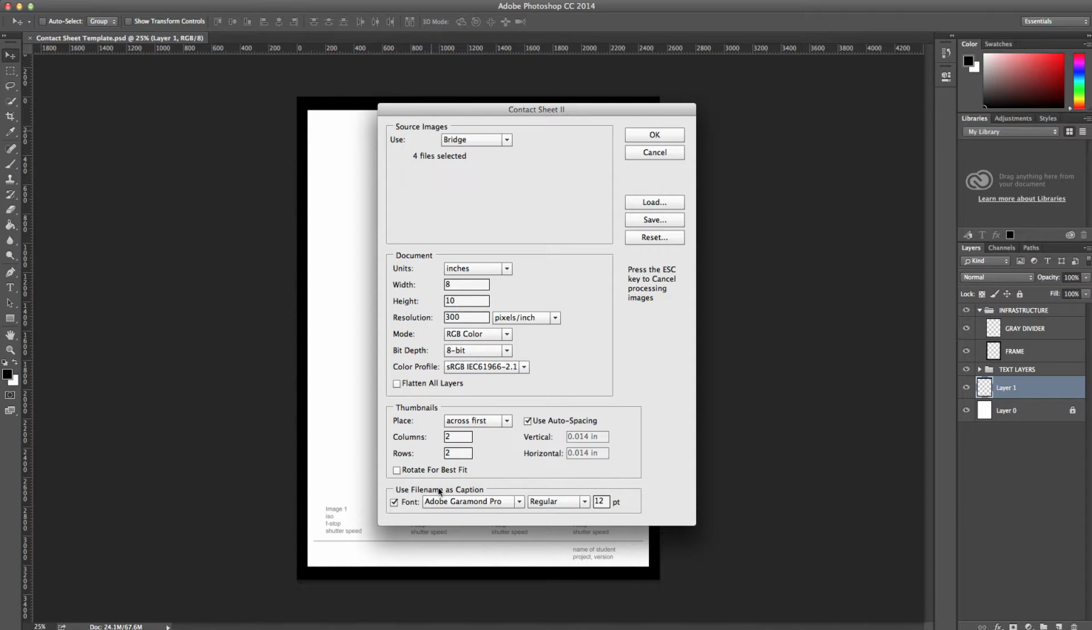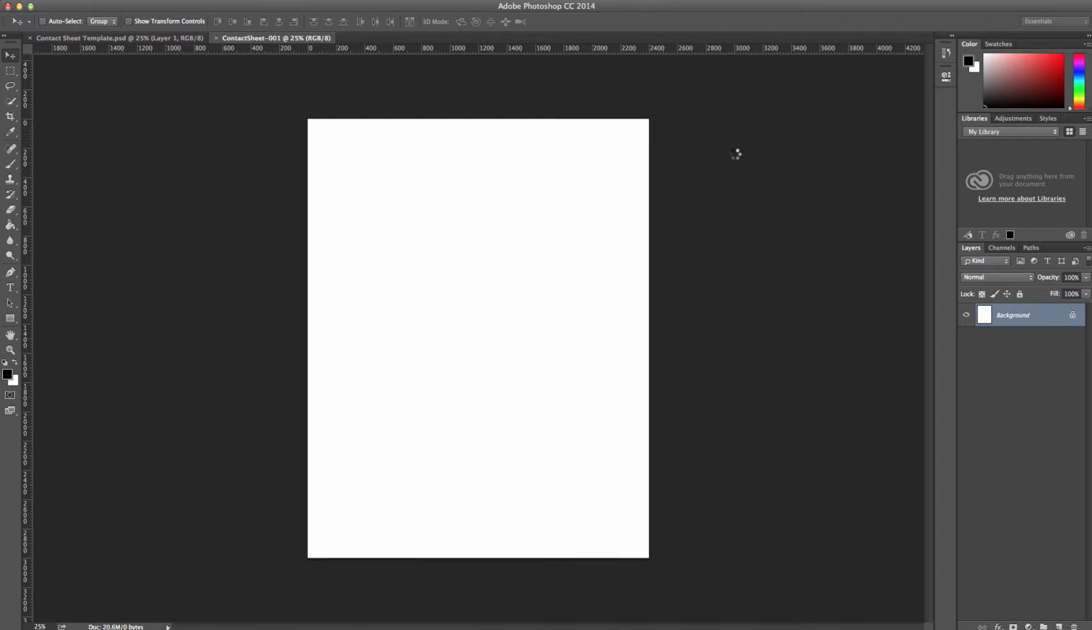I actually did go ahead and name my images so it made a little bit of sense when I was referring to them, rather than just 0005.jpg or something like that. I gave it an actual title. So I'm happy with the layout. I'm happy with the way that the file names are showing up as captions. At this point, I'm just going to click OK, and Photoshop's going to do its work.